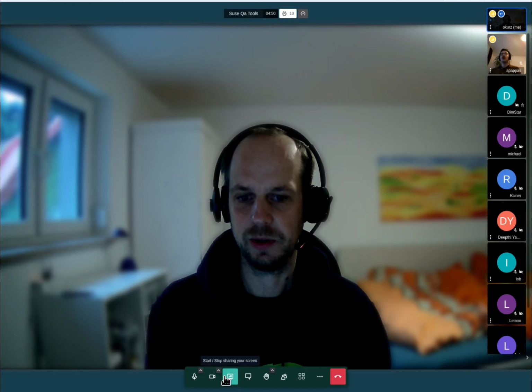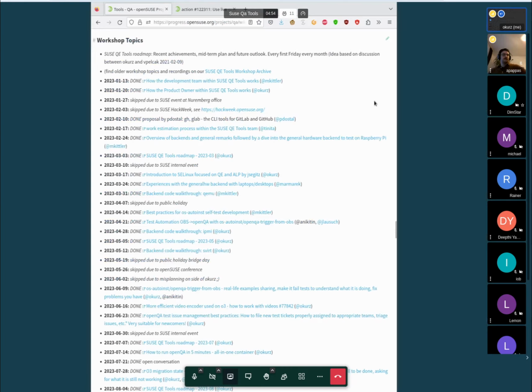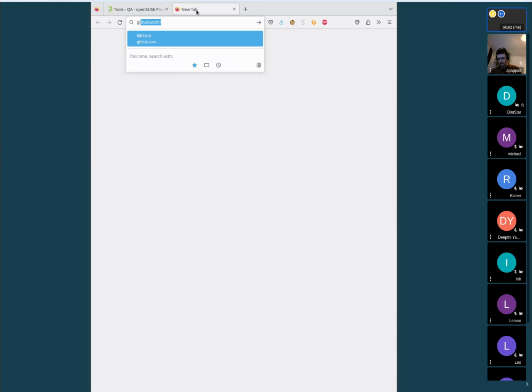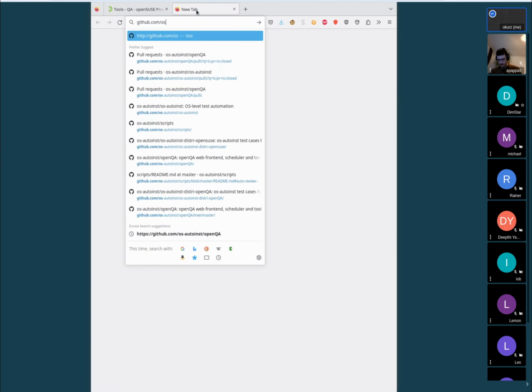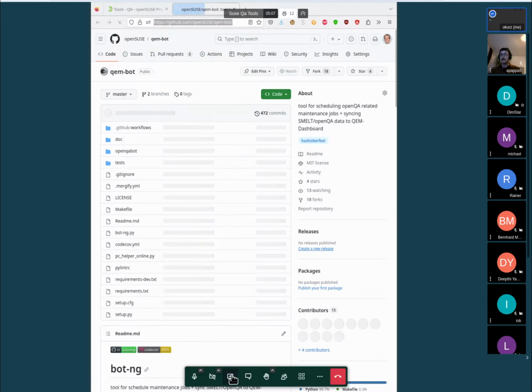the 20th of October. Today I suggested that we do a joint programming session, in particular for qem-bot. So what I will do, I will share my browser screen, and what we want to look into is in particular this repository, openSUSE qem-bot.